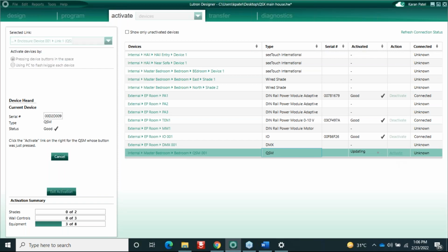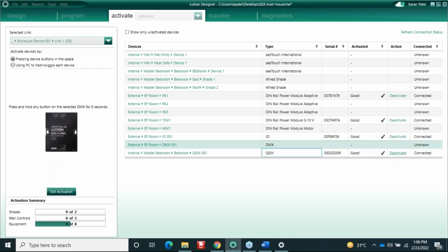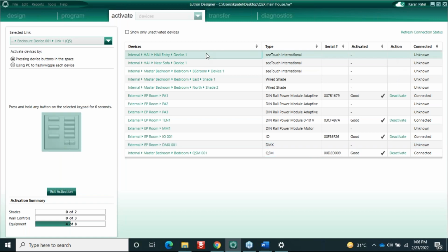So one by one, you will go to each and every device and press the button. Similarly, I have not connected a keypad, so I will not activate a keypad. But you can go to the hall entry keypad, press and hold the button. You can go to the near sofa keypad, press and hold the button, and then activate that. Whichever area you are going, whichever keypads you are pressing, you have to lock the same keypad. So you are mapping the name of the keypad with the serial number, right? This is a very important step, guys.